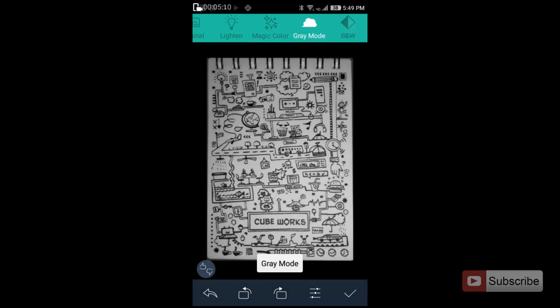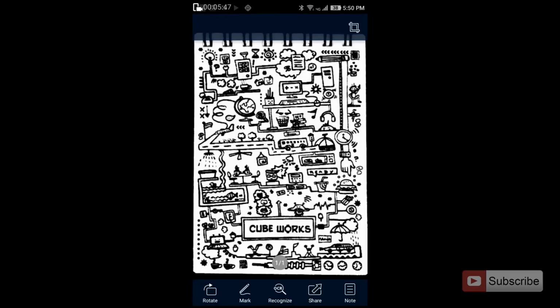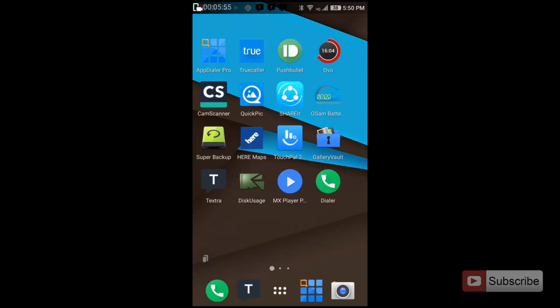So there you have it. So in this way, using this app, we can take perfect images of documents. So let's go to the next app. The next app is Quick Pick, which is an alternative for your default photos gallery.